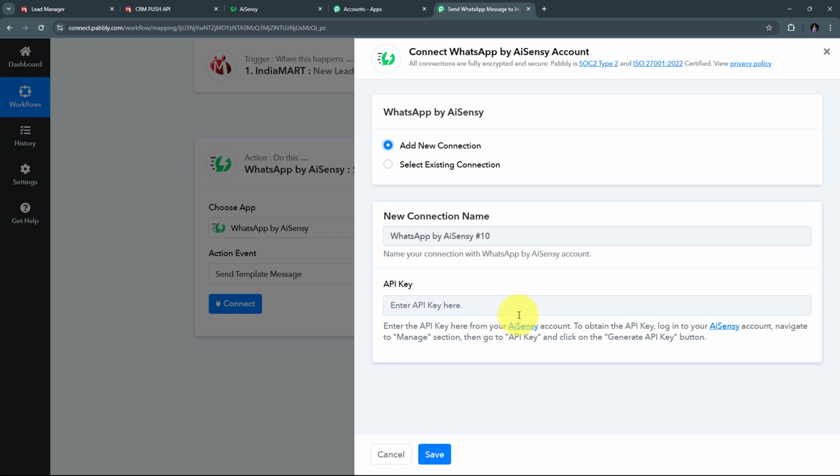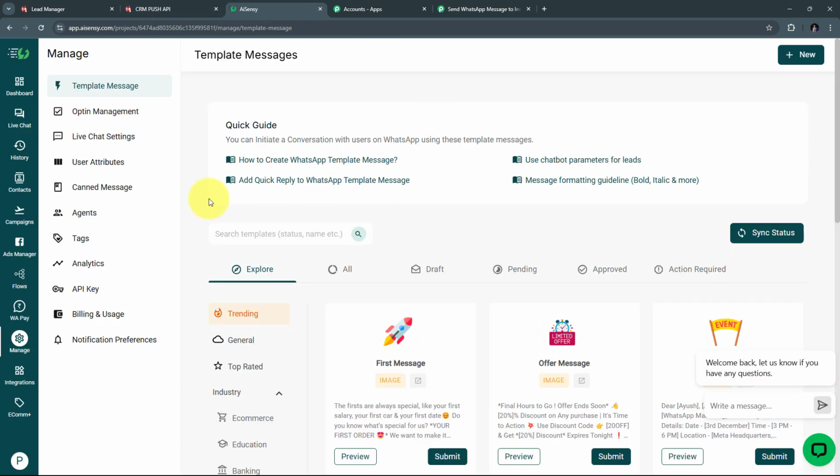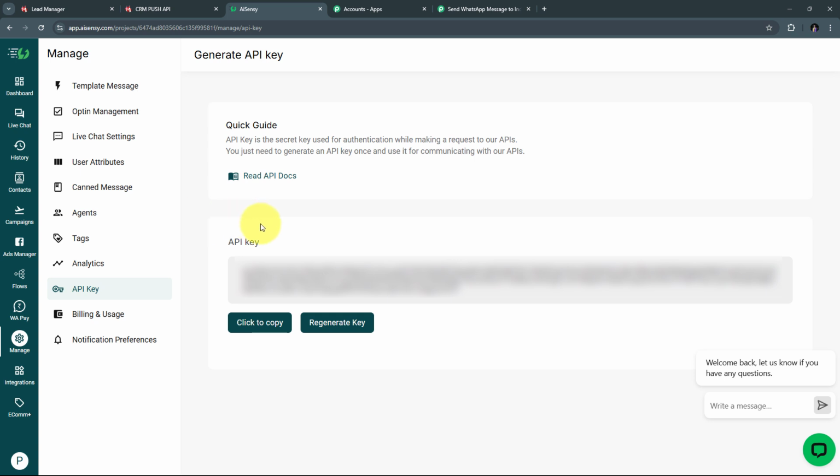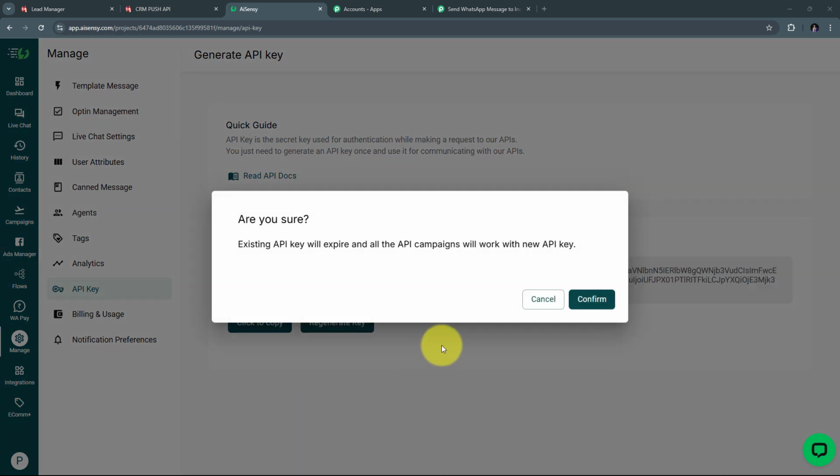For that, I need to log into my AI Sensei account. I need to navigate to the manage section where I will find the option of API key, and in the API key section, I can generate the API key and I can fill that here. So for getting this API key, I need to take you to my AI Sensei account, and here I'm on the manage section where I have this option of API key. So I'm going to open this, and here this is my API key. So I'm going to first regenerate this key, and I'm going to click on confirm.